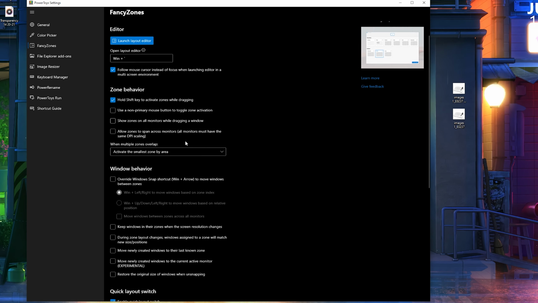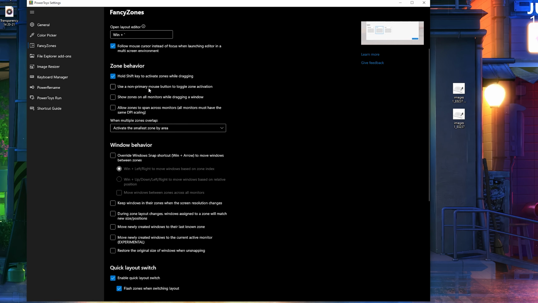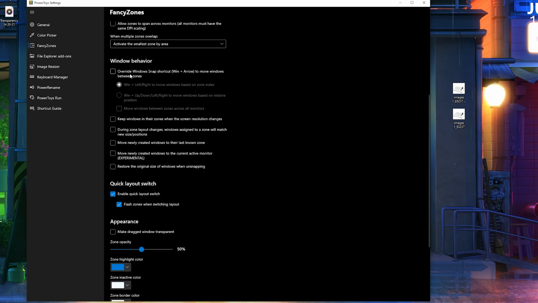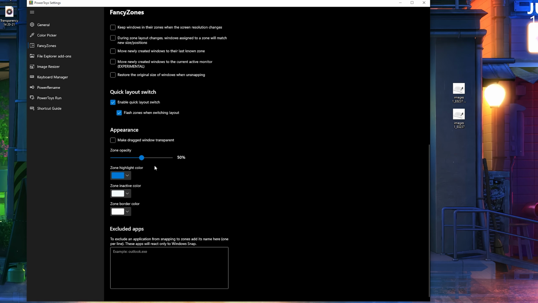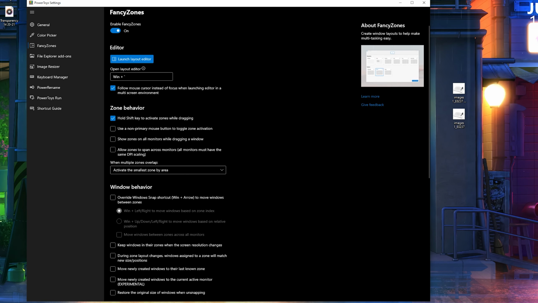And with that, you can adjust all of the settings for zone behavior. Maybe you want to trigger the zone activation rather than holding Shift. You want to do it with a mouse button toggle. You want to override the Windows Snap feature, adjust the layout and appearance of the overall Fancy Zones. You can do that as well. Have it exclude specific apps from being included in the Fancy Zones. Whatever you want to do, you can fine tune it here in the actual settings.